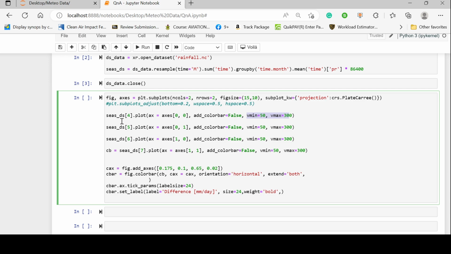And so we do the same for June, July, August, and in fact, since they all have the same vmin vmax, what I do is assign the last one to a variable, so I can use that variable for my color bar, and of course it's going to be the same. So there's no need to assign all of them to a variable.